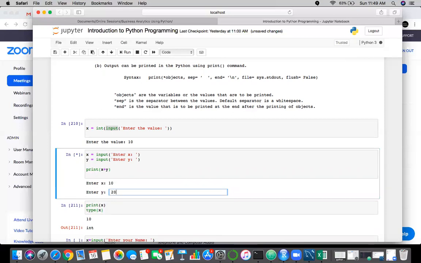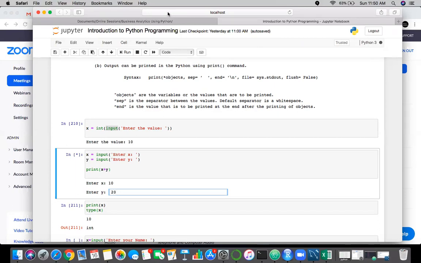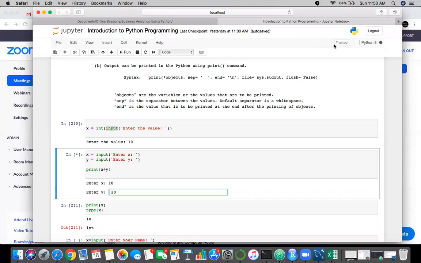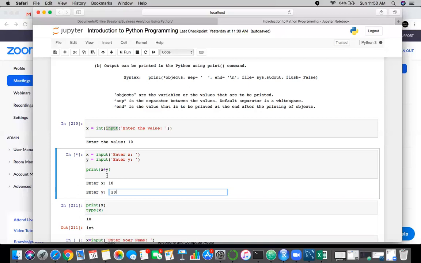So what should be the output, guys? 30. Okay, any more guesses? 10 plus 20 should be 30. But here, what input provides is a string. 10 is a string and 20 is a string. This is a string, right? So you'll get an error.